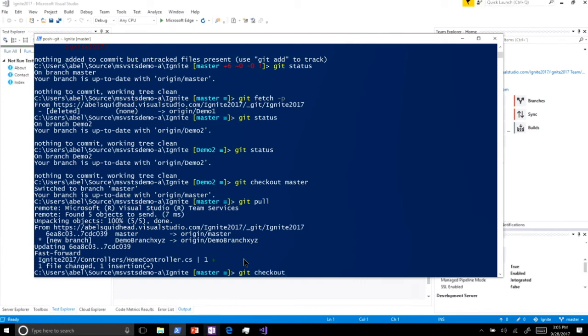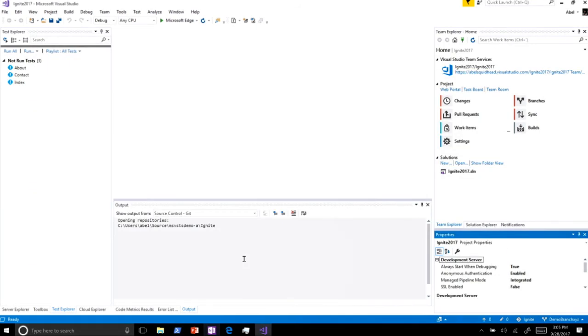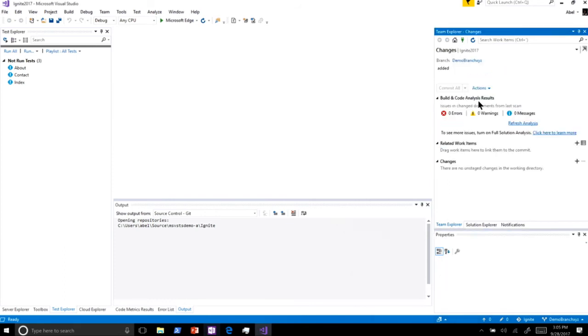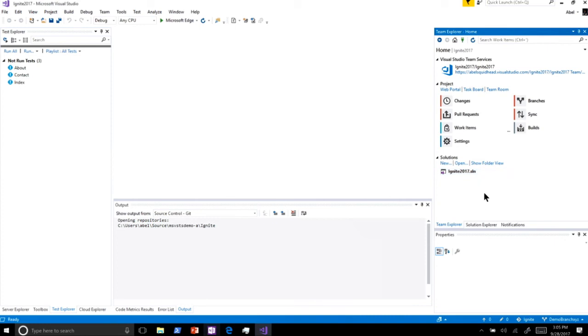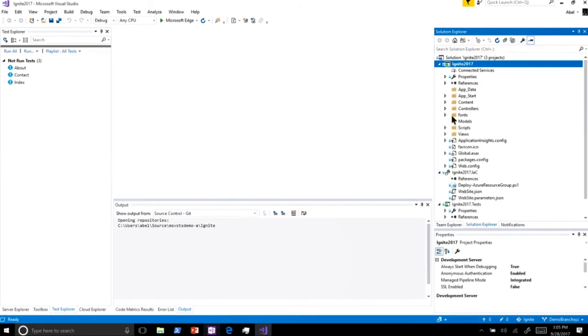Demo branch XYZ, right? So everything you do through the tool, you can do through the command line as well. And like I said, I am a command line junkie. That's where I live. But you can do it through the tool as well. So now we're in the demo branch XYZ. We have pulled all the changes down. I can make whatever changes that I want. Let me open up my controller code and add some changes here.